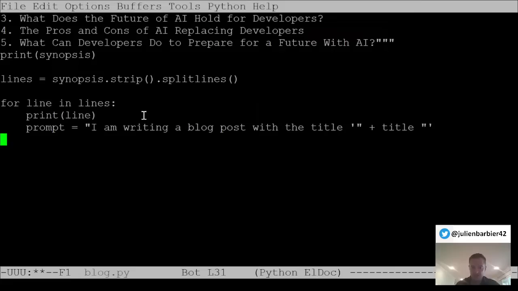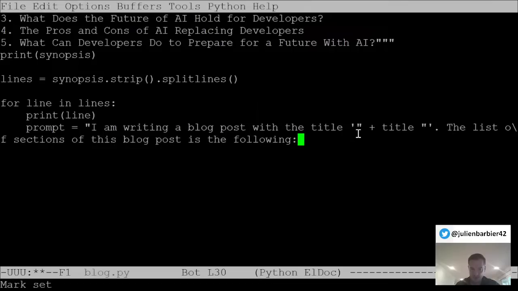the list of the sections of this blog post is the following. And then we're going to put the synopsis. Then: write the section, plus the current section, which is the line.